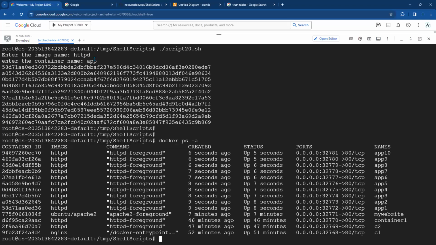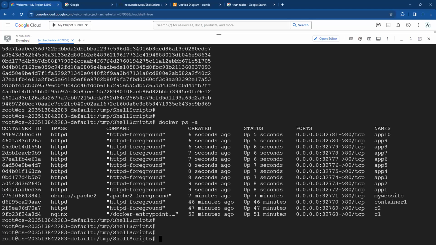docker ps -a. See the containers here: app1, app2, app3, app4, 5, 6, 7, 8, 9, 10. All of them created from the image. Simple as that. For repetitive tasks, it's always a best practice to rely on shell automation. You assign a schedule, and whenever the schedule time reaches, the command automatically executes. So we have a lot of automation features and simplified features at the shell scripting level.